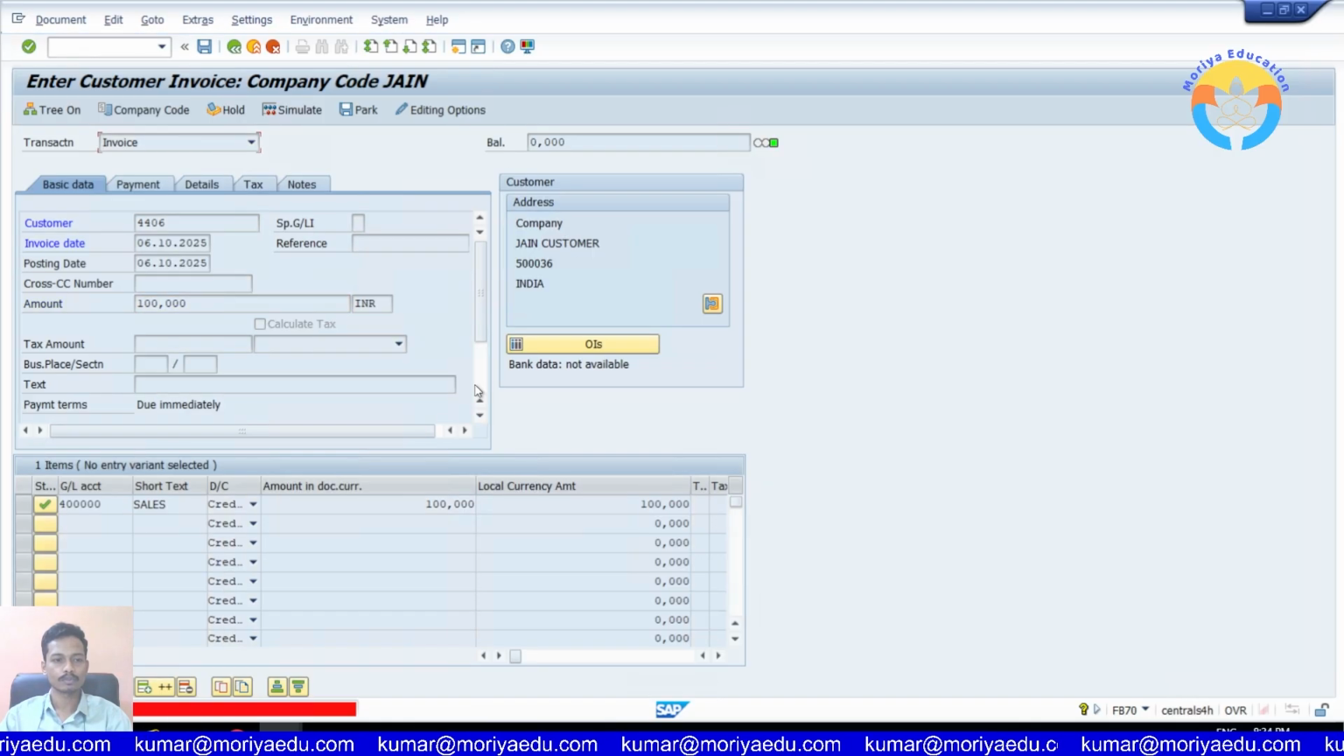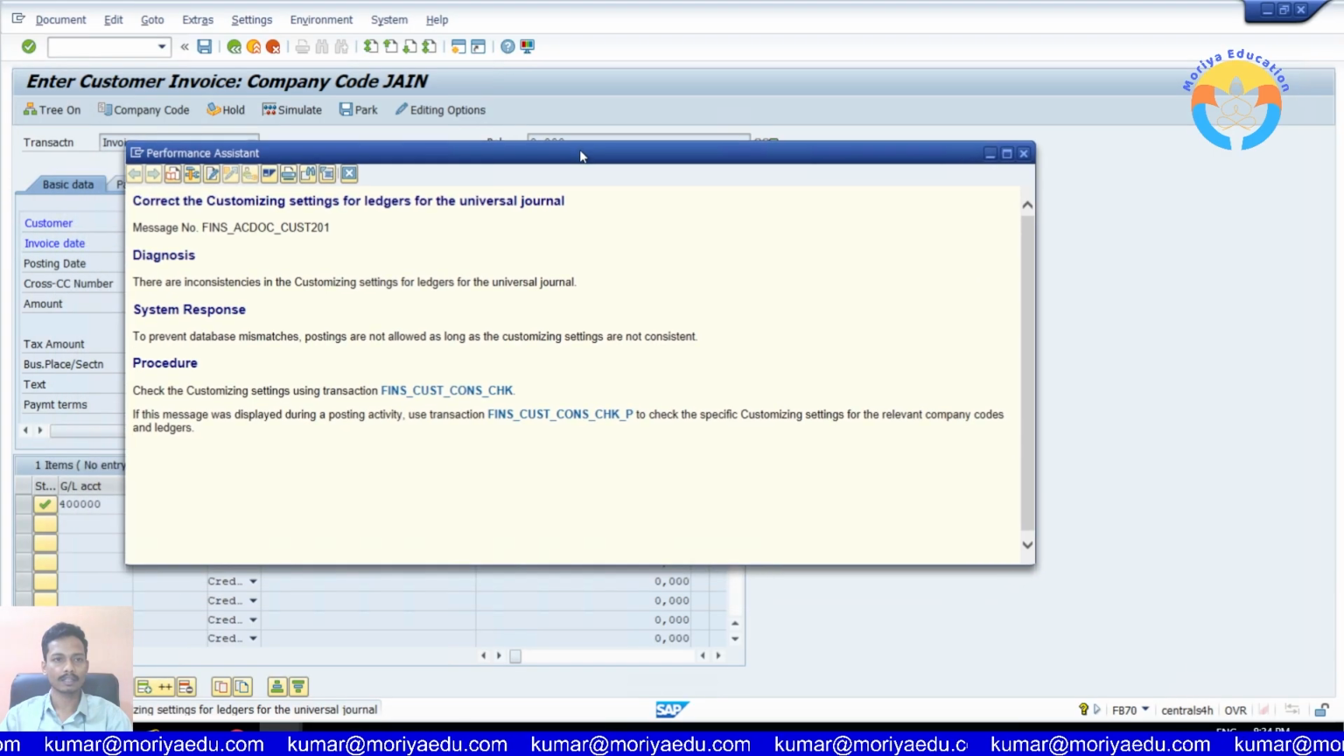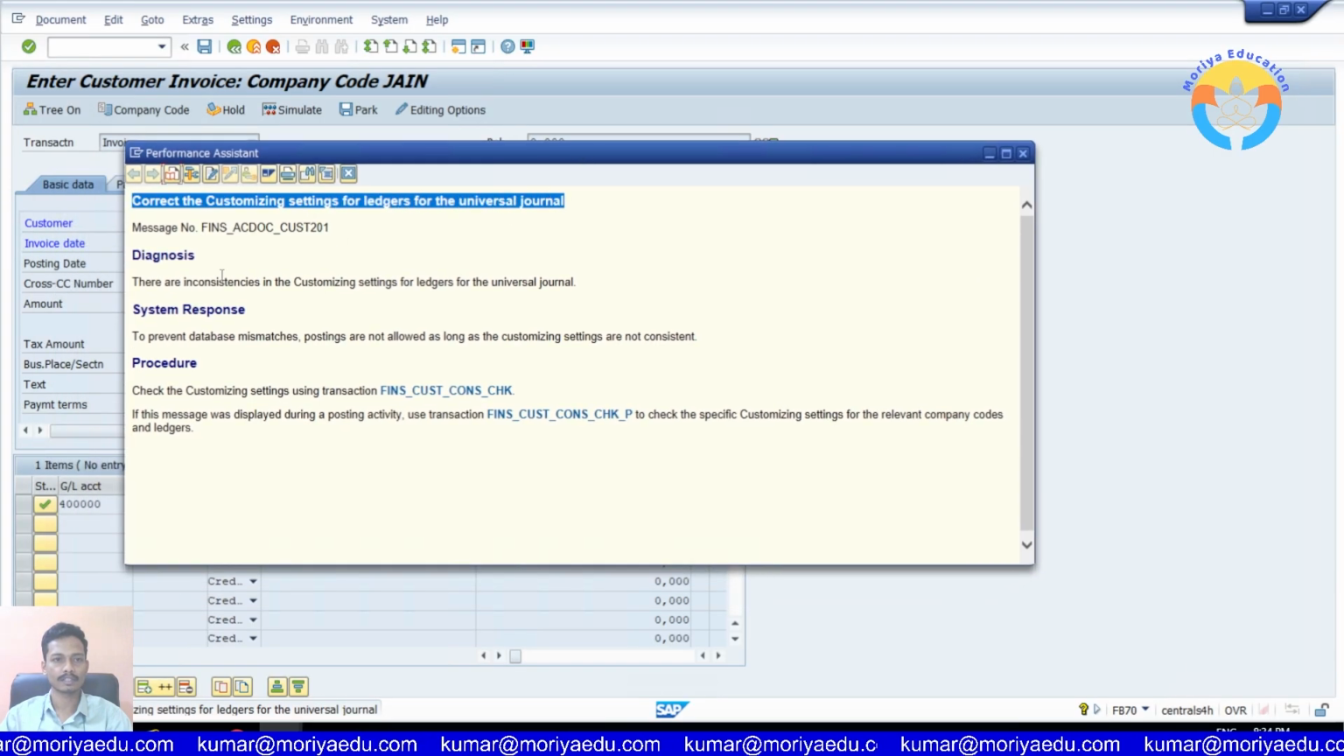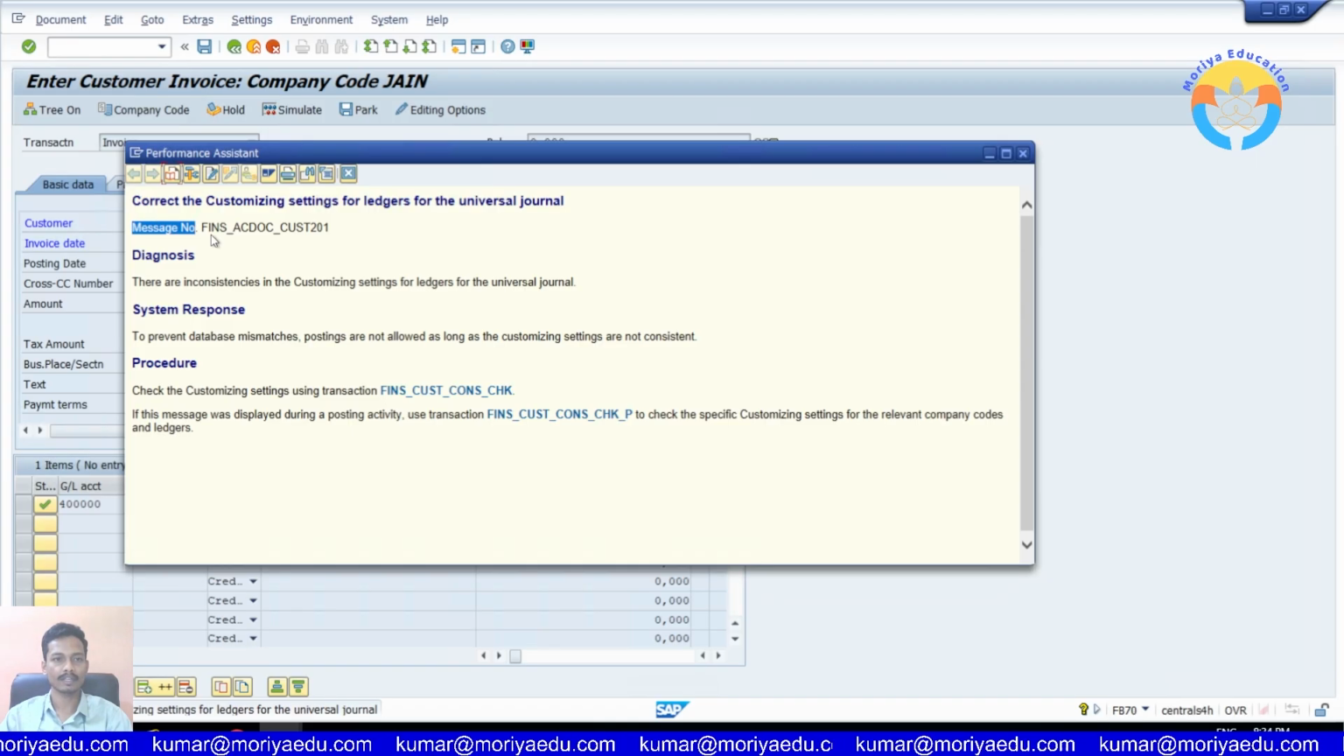Once I click on post, the system shows an error stating: correct the customizing settings for the ledgers for the universal journal, and the message number is FINSC ACDOC CUST 201. Let us solve this error.